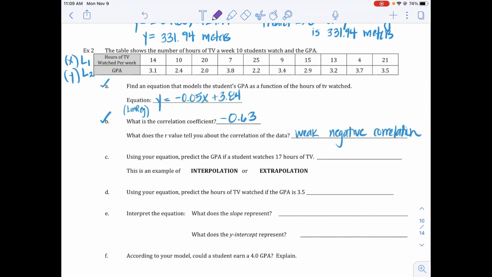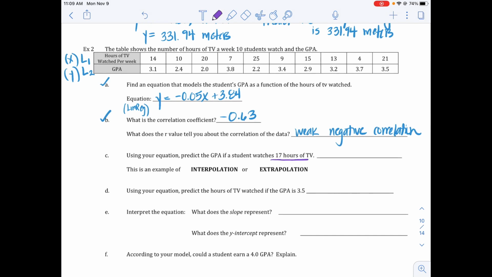So using linear regression, you should have been able to write your line of best fit, which is Y equals negative 0.05x plus 3.84. And identify the correlation coefficient of negative 0.63, which tells us we have a weak negative correlation. So C and D we're going to work through. Part C says, using your equation, predict the GPA if a student watches 17 hours of TV. So remember, once we have our line of best fit right here, we have to use it to make predictions. And so 17 hours of TV means when X equals 17.